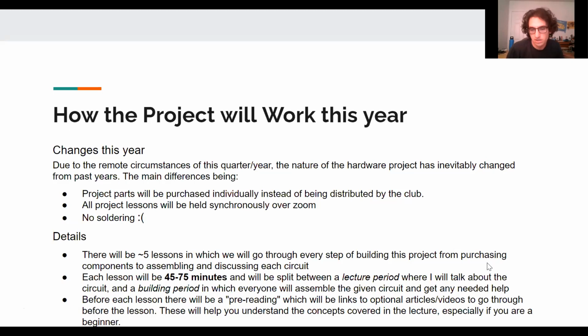The first part is going to be a lecture period where I'll talk about the circuit, maybe a little bit of the theory, and solve for some of the values and show you the schematic. And then the second period will be a building period, which will be more like an office hour, where I'll show you how to build it. It's going to be kind of hard to do over Zoom, but I'll show you how to build it, and everyone else can build it along with me if you want. If you don't, you can build it at a later time. I'll just be here if you need any help with assembling it, because assembling stuff on a breadboard can sometimes be a bit finicky.